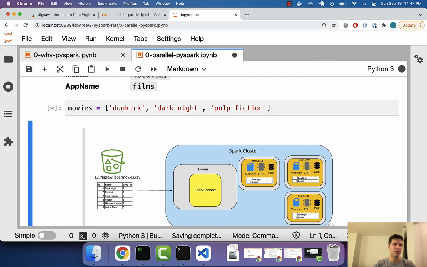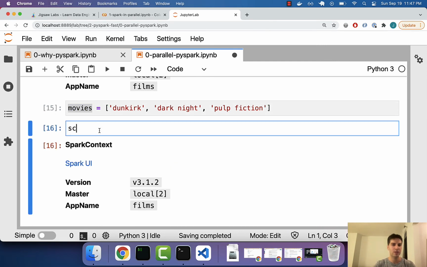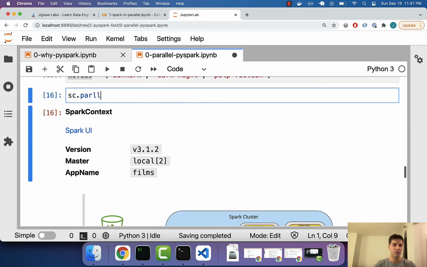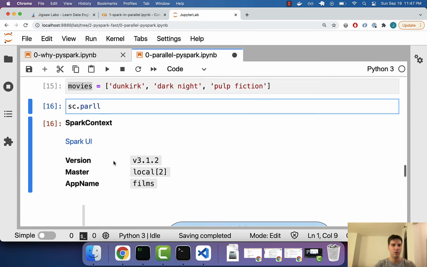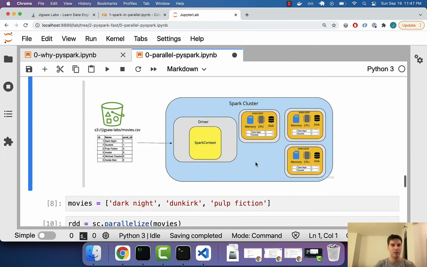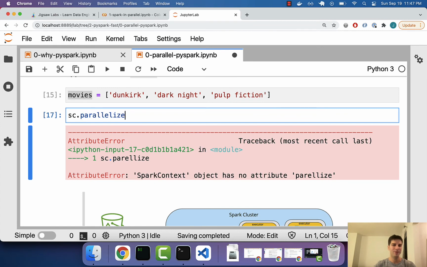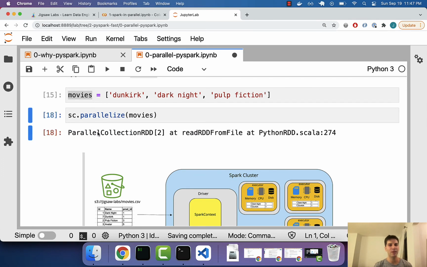Now this is just a Python list, but we can go with our Spark context and read this into our cluster by doing sc.parallelize. I don't know if I'll be able to spell this right. Parallelize. Nope, can't spell it. Let me cheat. There you go. And then read in a list of movies. Okay? Now this is an RDD. You can see it says ParallelCollectionRDD. 2 is the number of partitions.